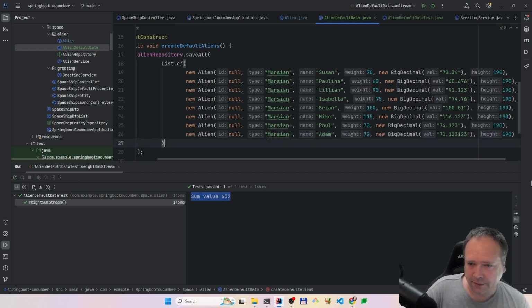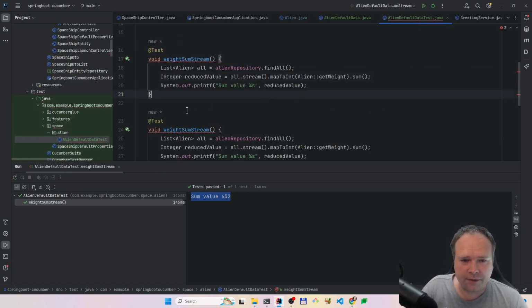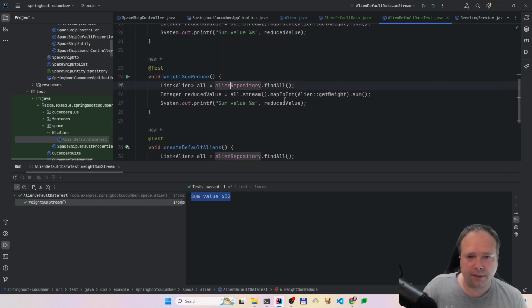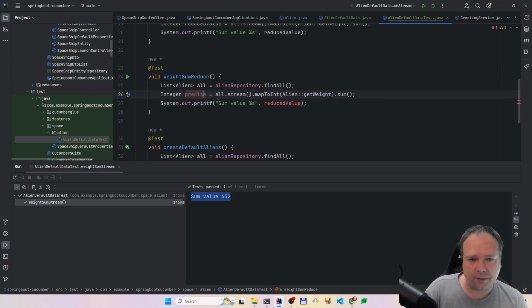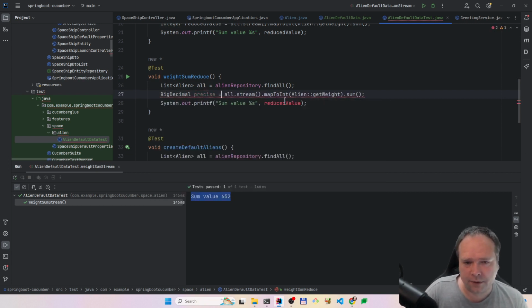So now we have BigDecimals instead. Yeah, and is that much more difficult? No, it's not. Thank you very much for the question. It is not more difficult. Because here now, we want the precise weight instead, and we want it as a BigDecimal, right? We want that result instead.